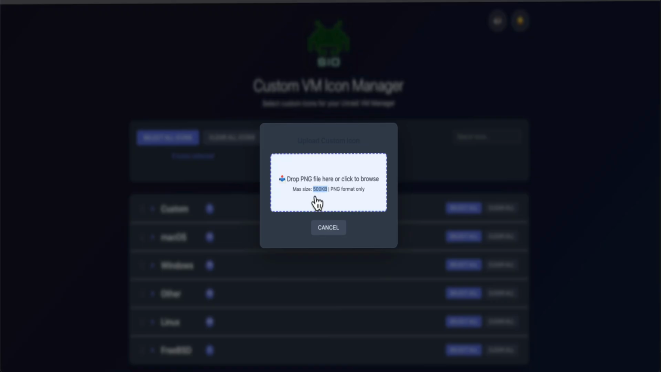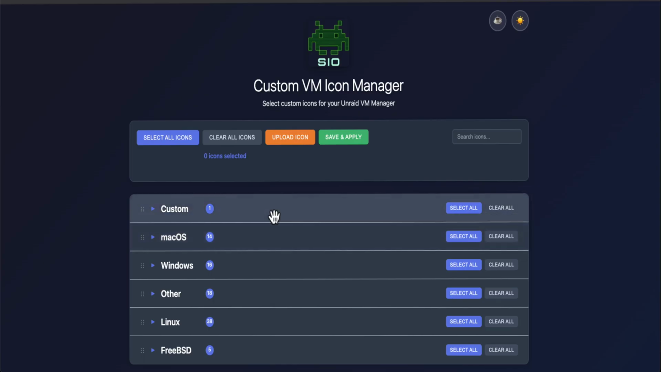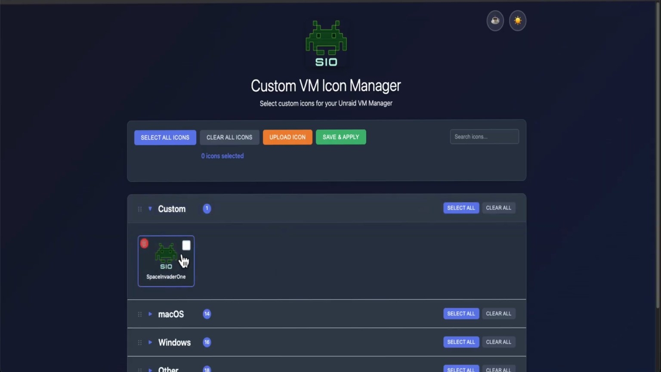Now there are certain limits here. The size can't be more than 500k, and the normal size for icons is 96 by 96 pixels. Now this will resize them if it's wrong, but you do have to upload a PNG format, and it must be under 500 kilobytes. So I'm going to click here. And here's a Space Invader 1 icon. I'm going to click onto that and click open. Okay, so now we can see that custom has one icon here. So I'm going to click onto it, and there we can see my new icon.